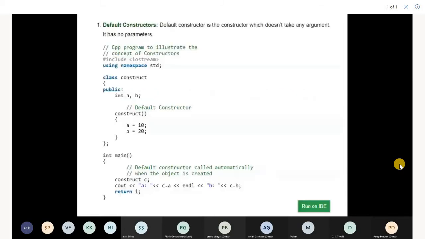So here we will see constructors, their types and an example of each of them, and in the last, the destructor, how they are declared and written inside your main program. So, default constructor: it does not have any parameter. It will initialize the data members of the class with default values.